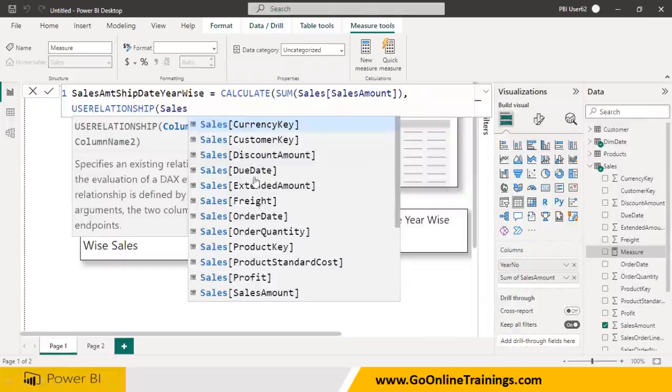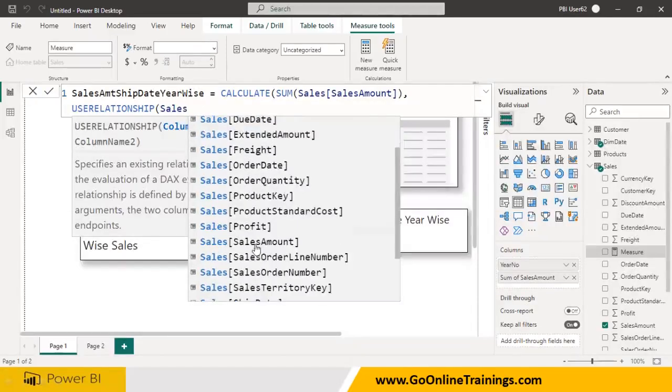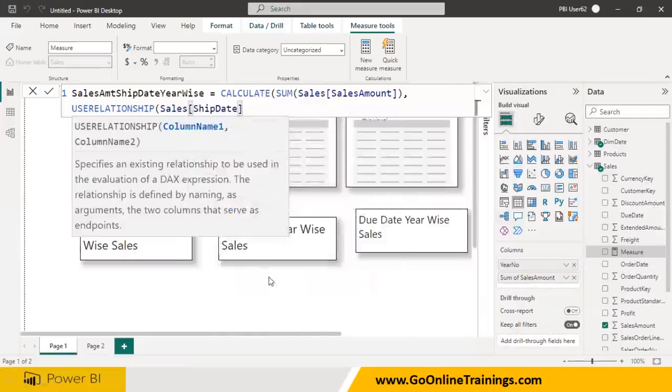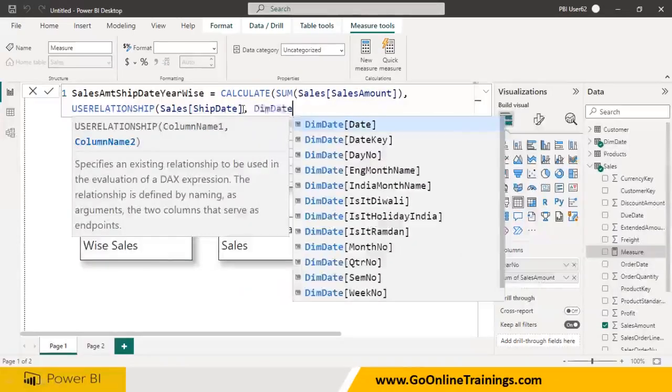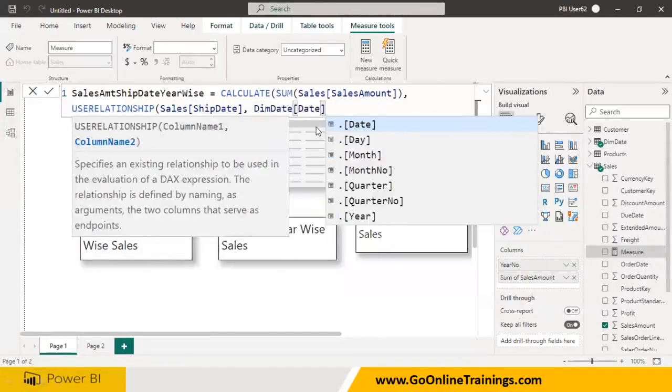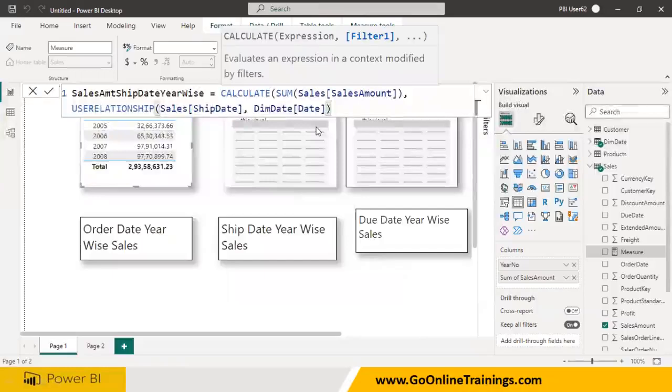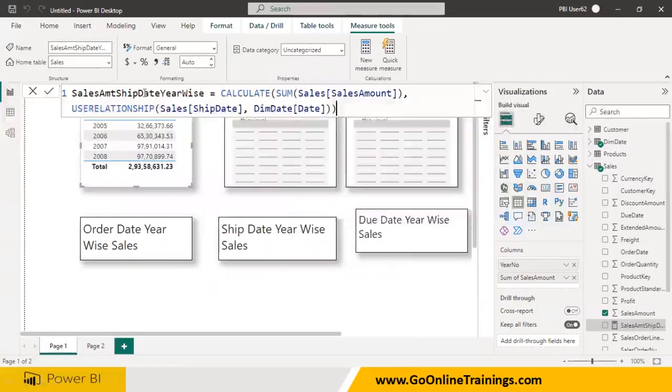Sales table, what is it? It is a ship date, right? So you take the columns. Where is the ship date here? Somewhere in a column. You need to use sales ship date, comma, use dim date, and make the relationship between this active, and you get the sales amount.